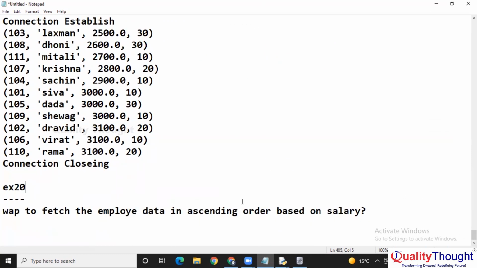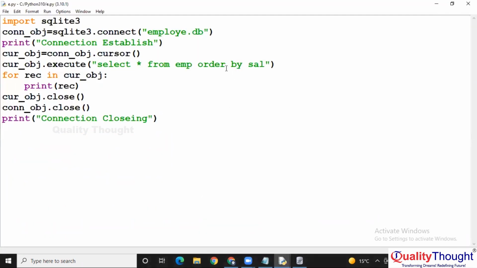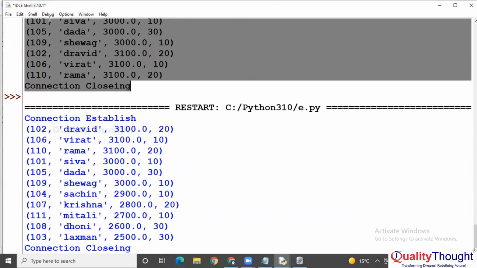Write a program to fetch the employee data in descending order. These SQL queries are common in any database server, in SQL databases. Order by salary, order type DESC. DESC stands for descending order. Now we are getting the descending order.